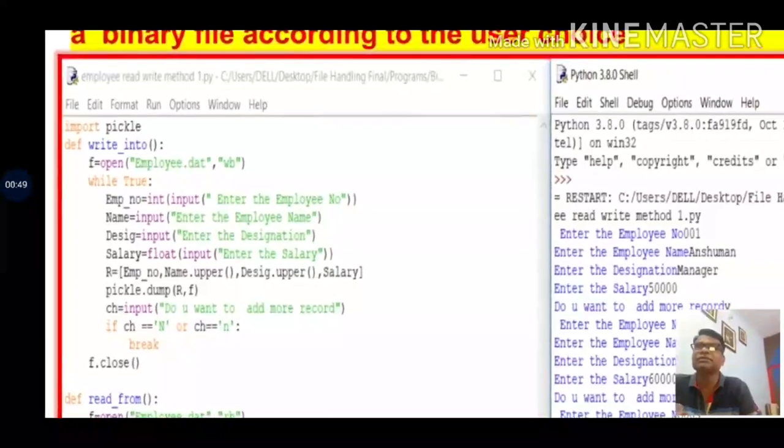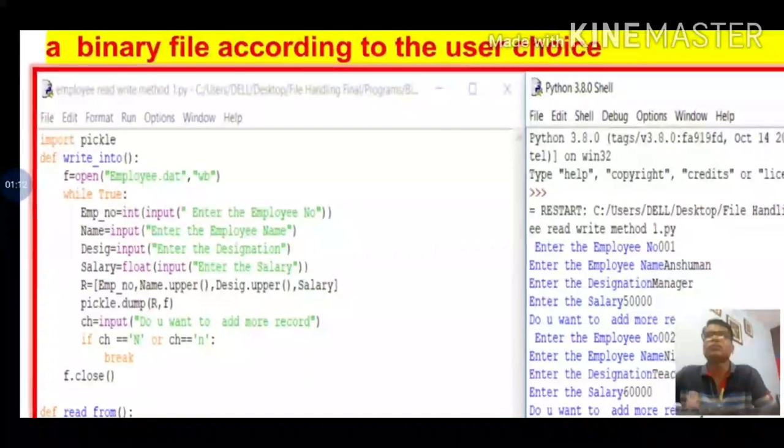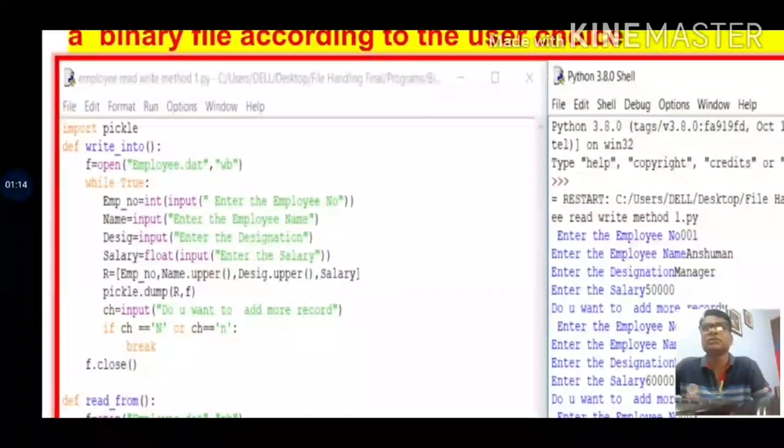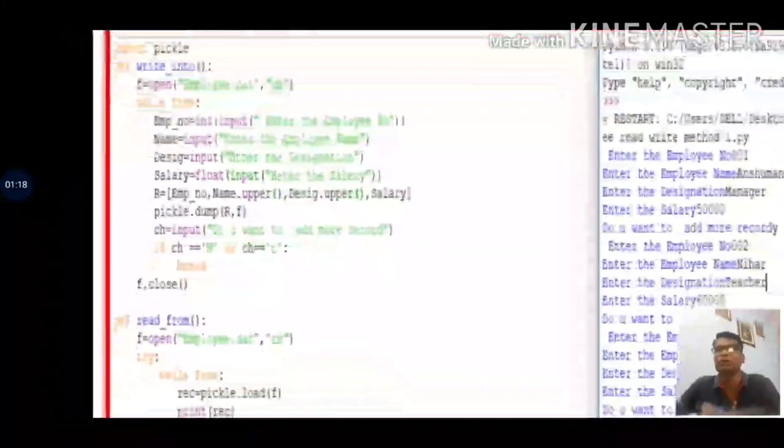You already know that first you have to import the pickle module. I am importing the pickle module, then I am writing a function, because in the 12th class CBSE questions, you do not have to write a whole program, you have to write the definitions, the functions. That's why I am writing a function to do the program. I am writing a function called write_into_file.